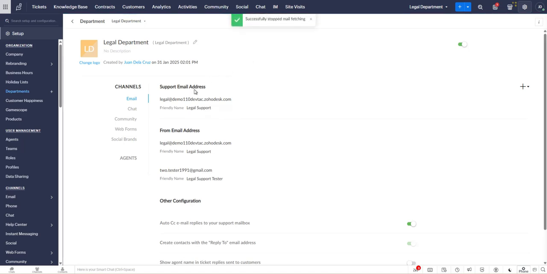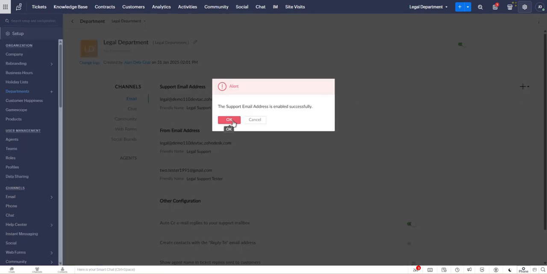And that's just it. Any emails or forwarding email that we set up that is being forwarded to this email will no longer create a ticket in our Zoho Desk. To enable it again, you just need to start the fetch and click OK.